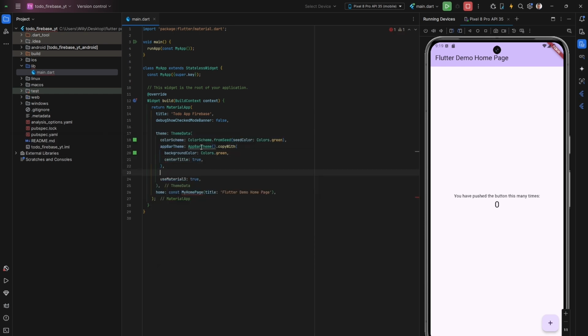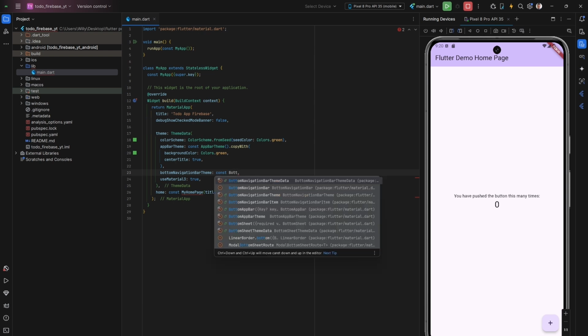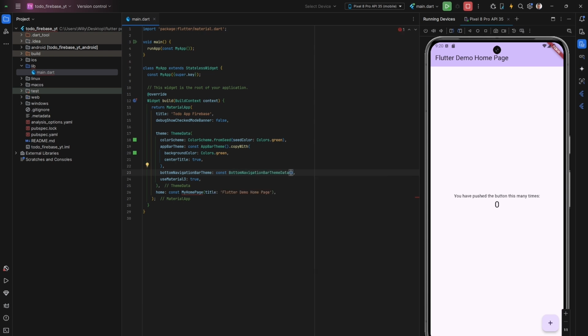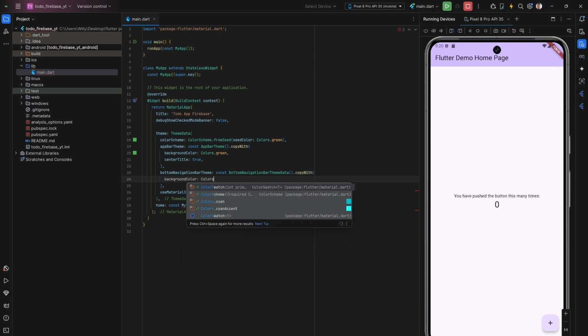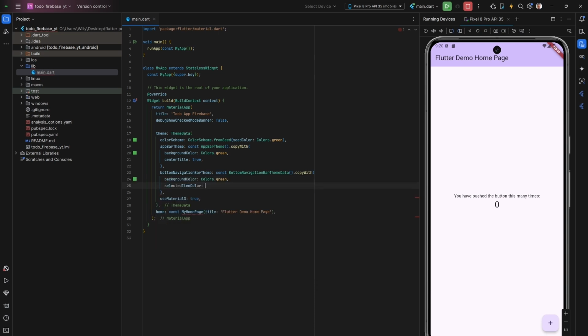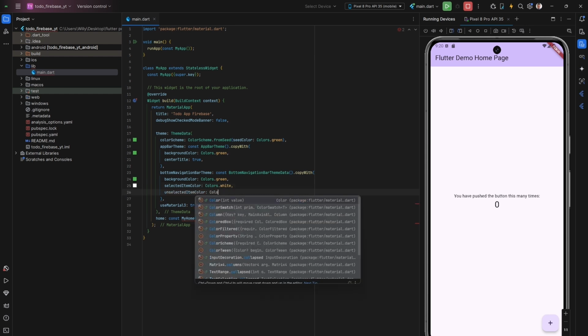To remove these underlinings here, I can convert this to a const AppBarTheme like that. And then I'm going to set my bottom navigation bar theme. So bottomNavigationBarTheme, const BottomNavigationBarThemeData dot copyWith. I'm going to set the background color to Colors.green, set the selected item color to Colors.white, and unselected item color to Colors.black.